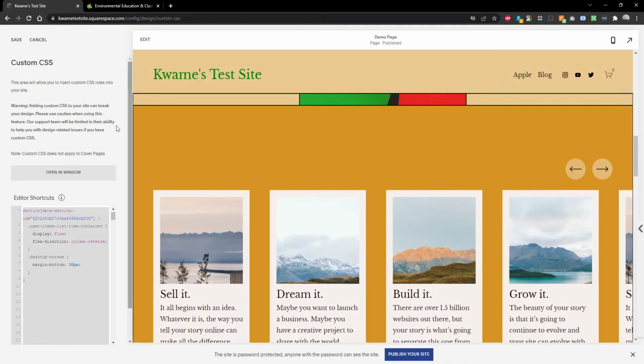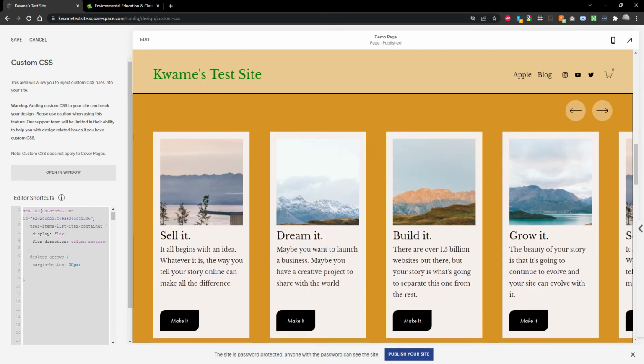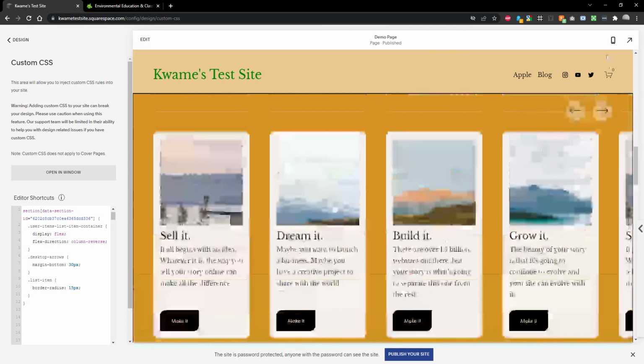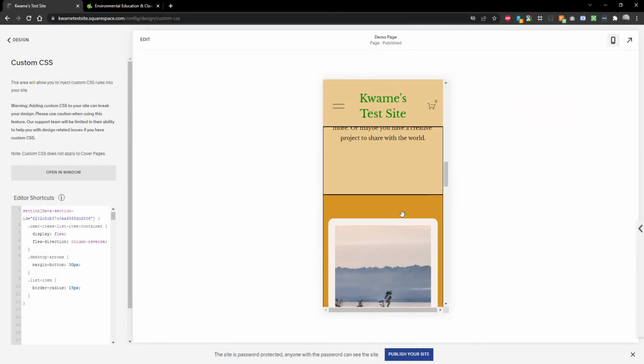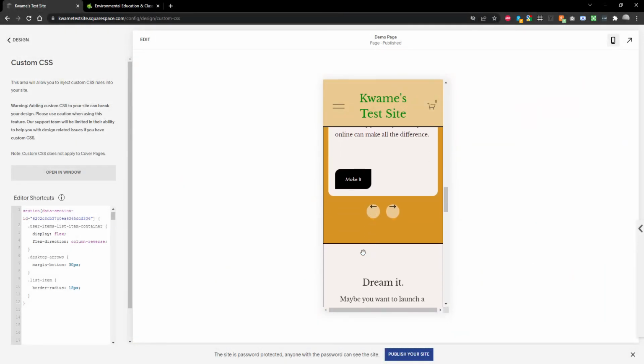Everything's working well. Please forgive me for my coughing. I'm just going to, because I think it looks nicer, do 30 pixels, just so it's the same. There you go. Actually, that's too much. Let's do 15. Yeah, that looks nice. Now, for mobile, arrows are still at the bottom.